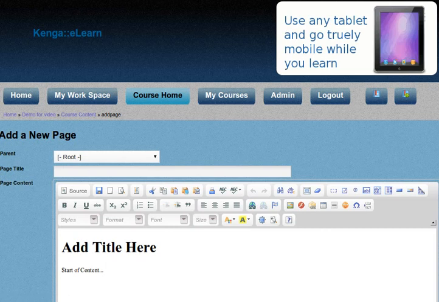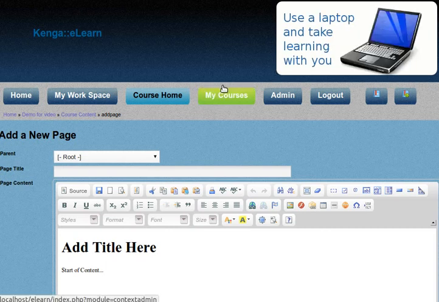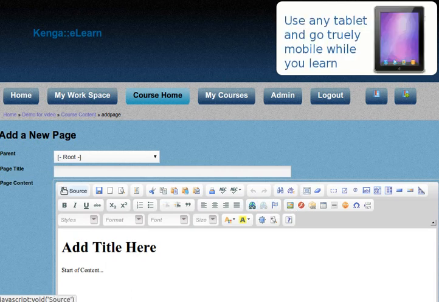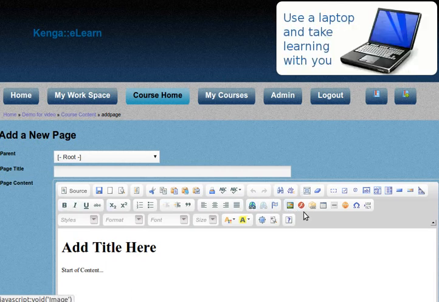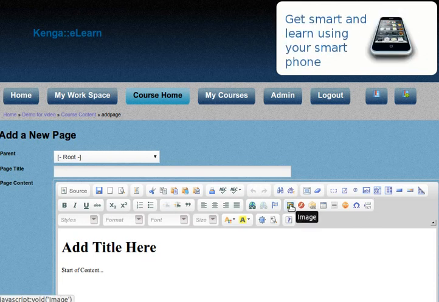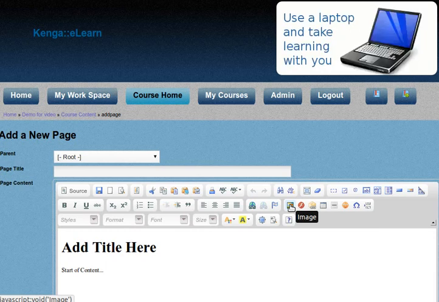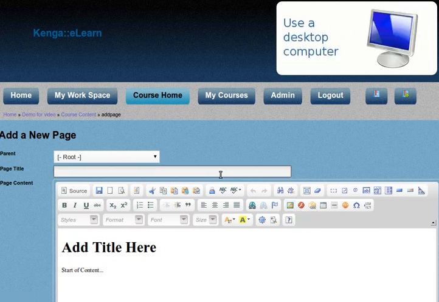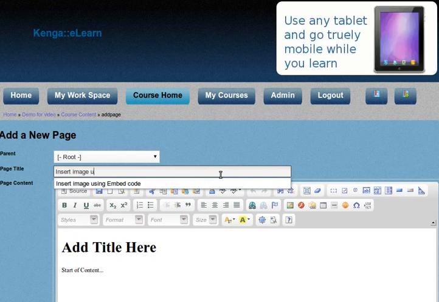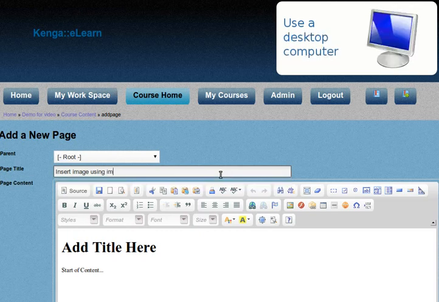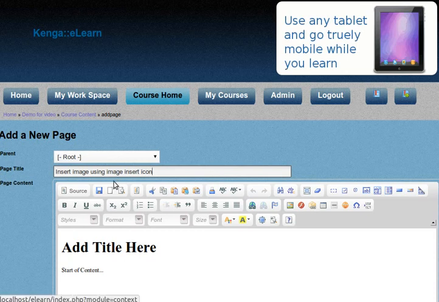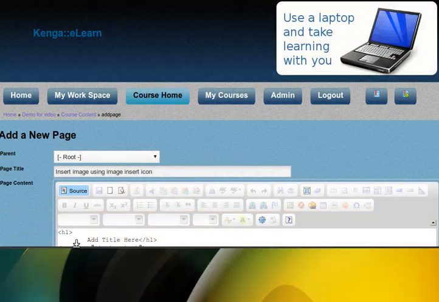That's better. So to insert an image, you can also use, I don't know if you can see over here, on the second row of icons, the last group over, the first icon. When you put the mouse over it, it says image. Okay? So that is how you can insert an image. So I'm going to say insert image using image insert icon. Okay, and again, just going to go and delete all that stuff.